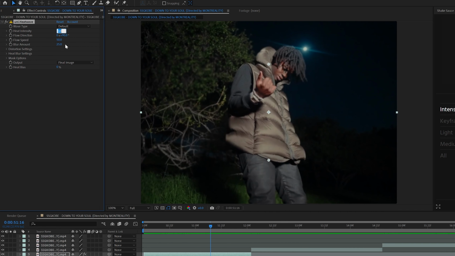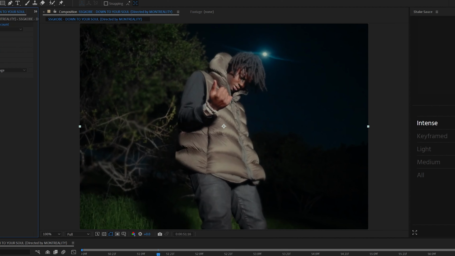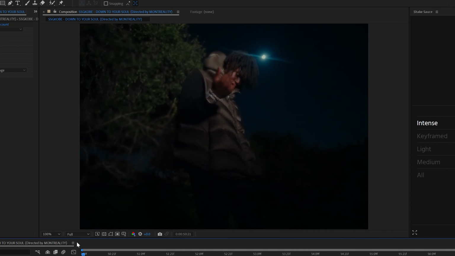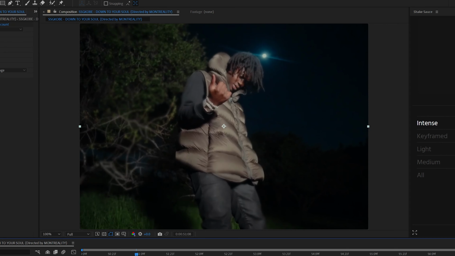So I always like to change the settings. I normally bring up the heat intensity, bring down the flow speed, and then bring up the blur amount. That's personally what I like doing, but it all depends on your footage. And you can see how it kind of just has a little bit of texture. It makes the clip just seem a little bit different. Not that this music video really even needed it. I'm just using this music video as an example.